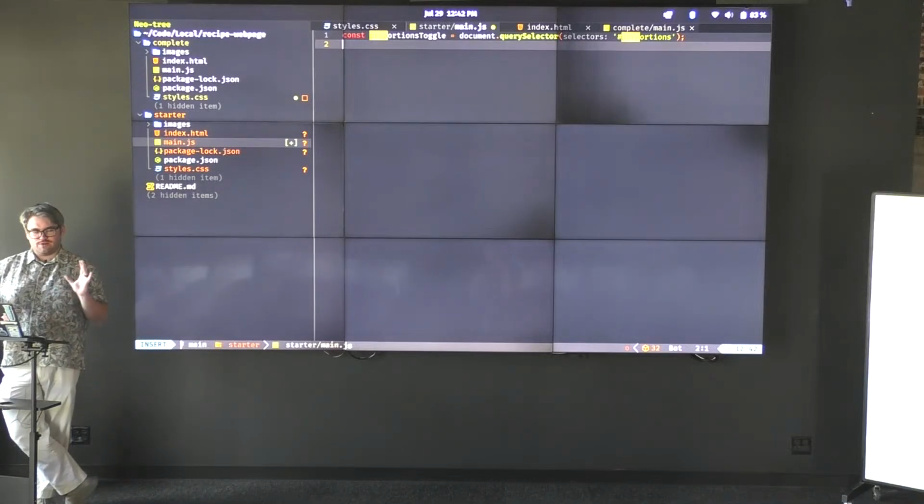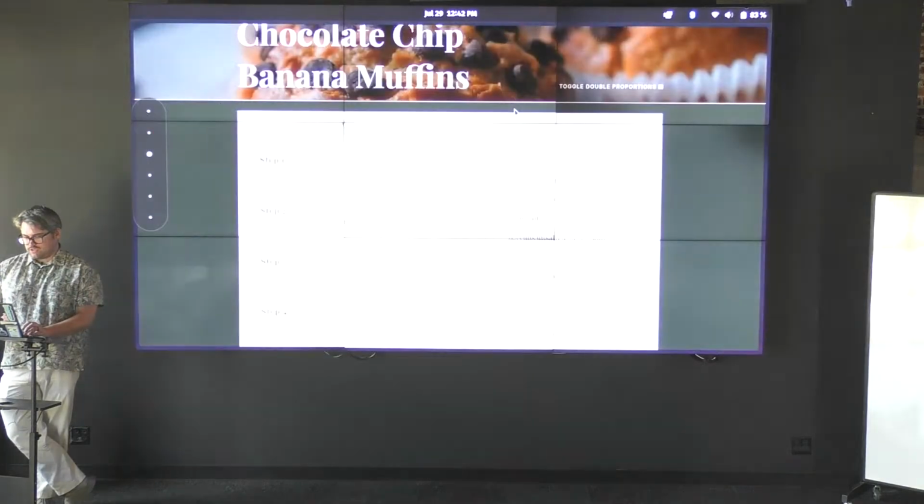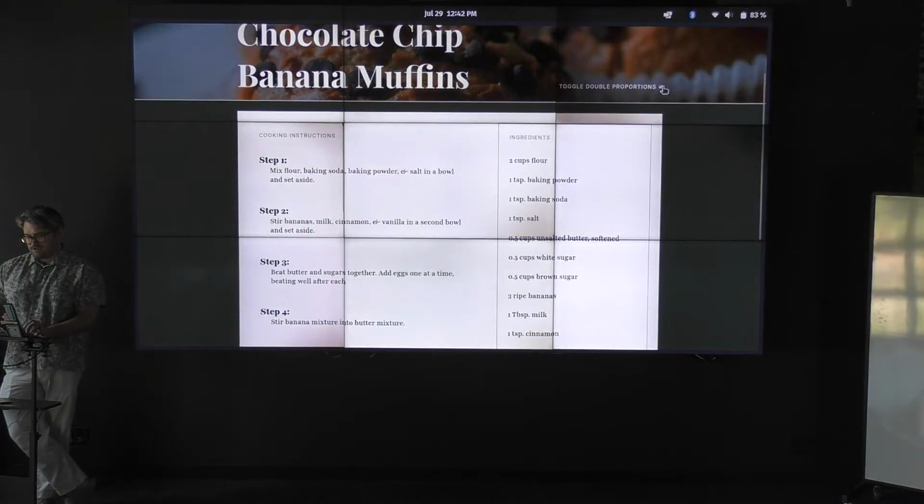It's kind of weird when you're working with JavaScript on a web page, because you have to tell it that the things on your page exist. And you do that by using things like these query selectors or the get element by ID or whatever. So right now, our JavaScript knows that this proportions ID, which is attached to this little button, or this checkbox, exists.